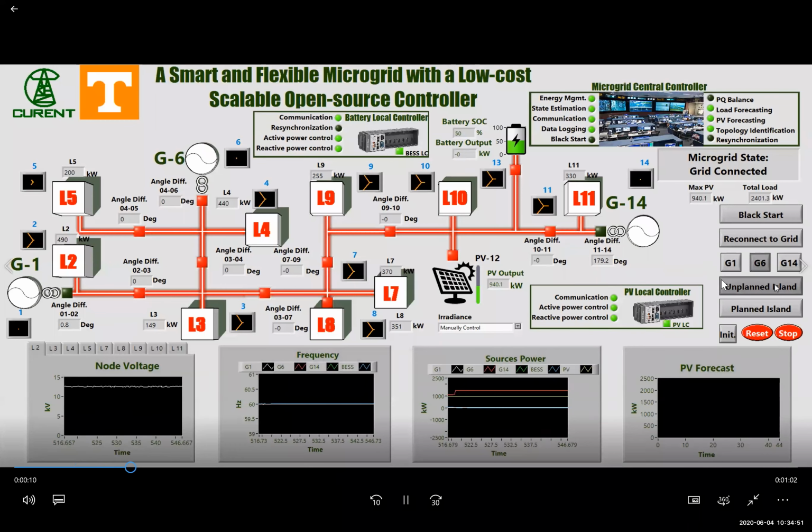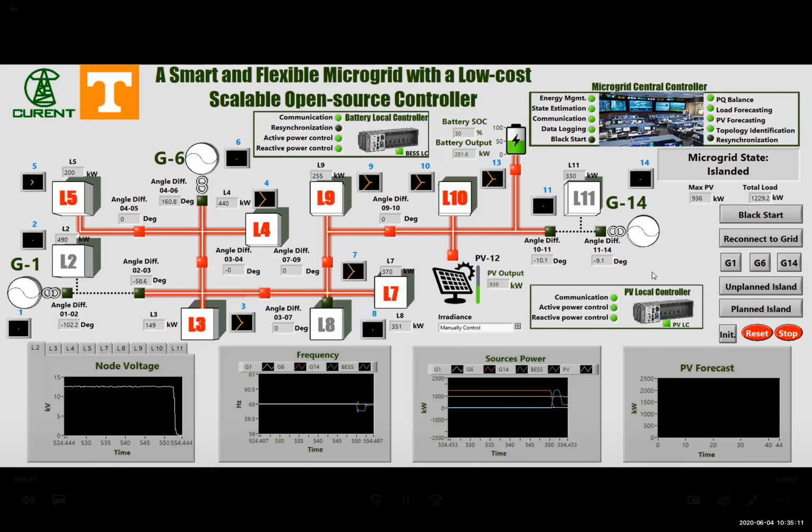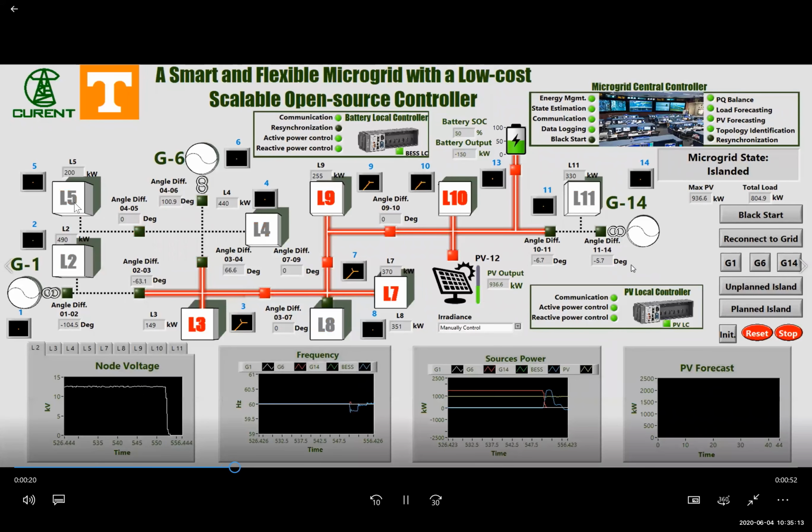Oh, sorry, it's unplanned islanding. We disconnect from grid G6. You can see this one is open. And because we don't have enough source to support all the load sections, the controller decides we shed the load section L11 and also the load section L2. Further shed the load sections L5 and L4.